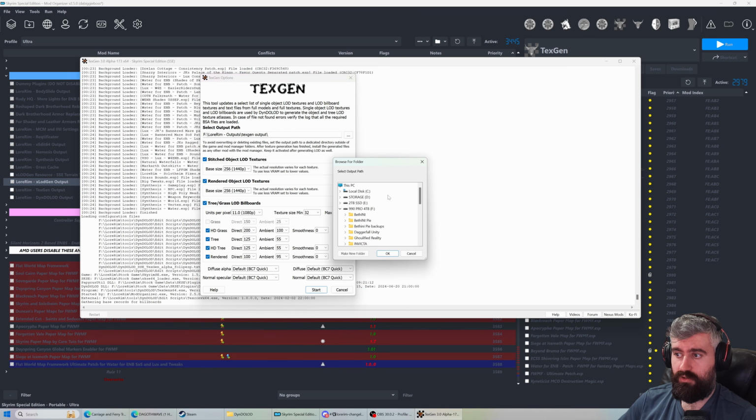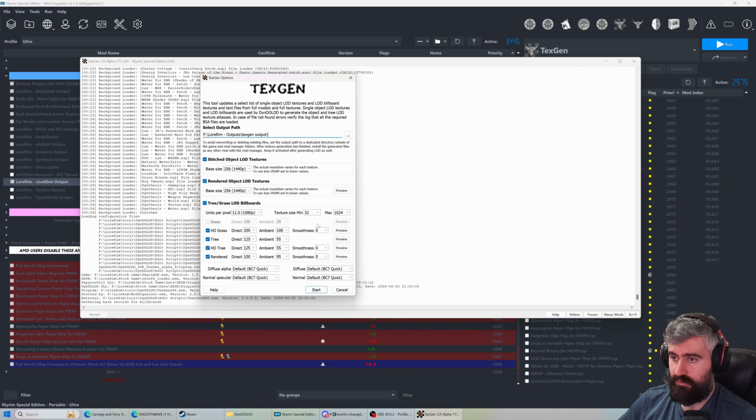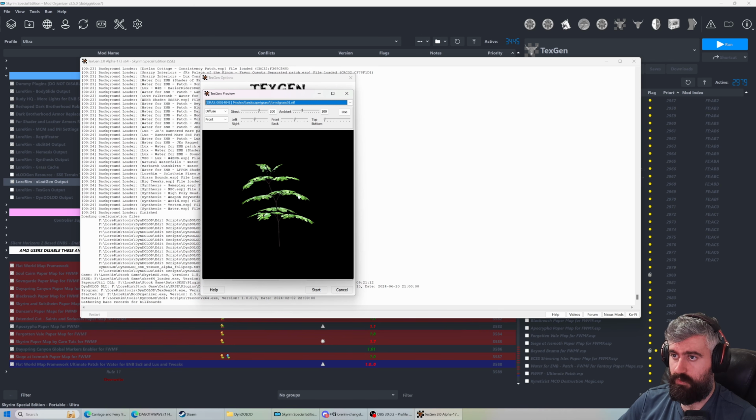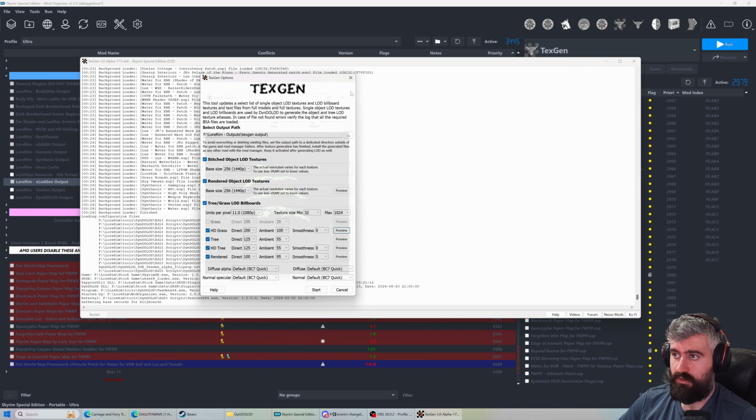You can actually manually choose an output here. I like to keep it outside of my mod list folder. I have my own output folder here. But you can preview these as well. And you can see what something looks like, and you can just tweak the direct or ambient lighting. And this will give you kind of an idea of what it'll look like in game.